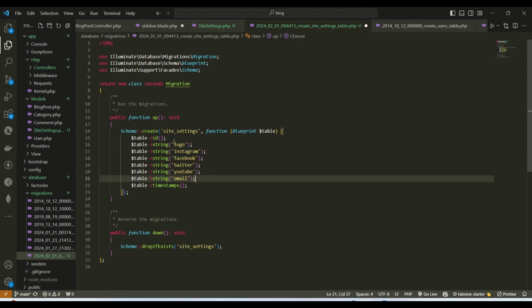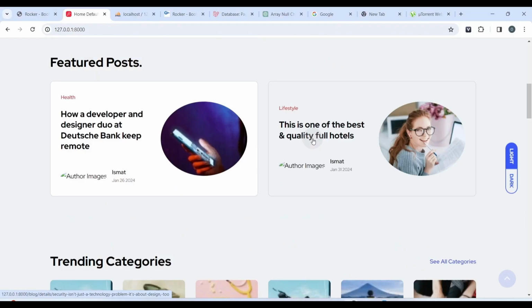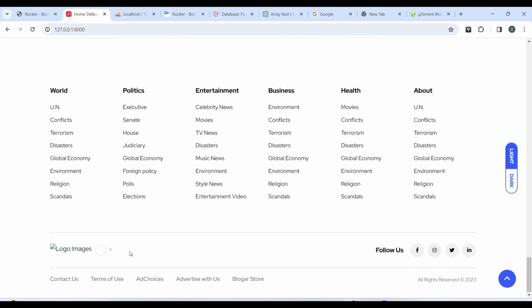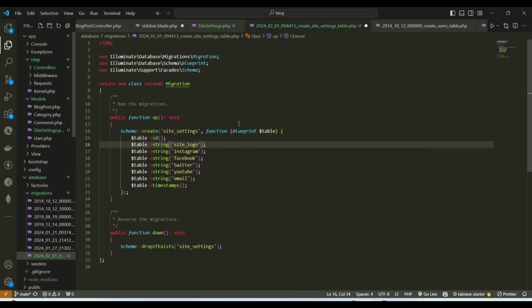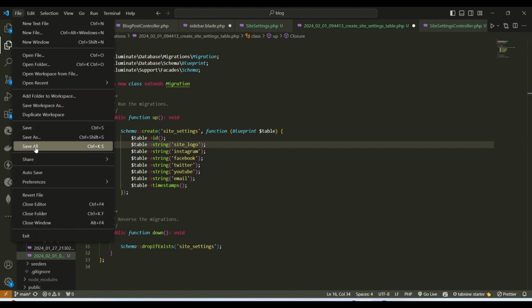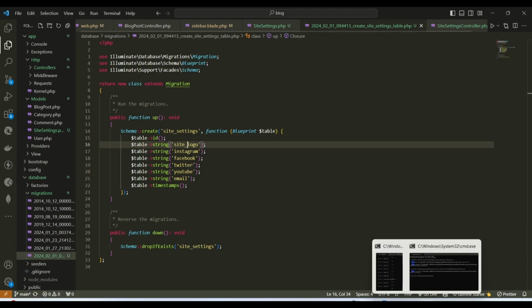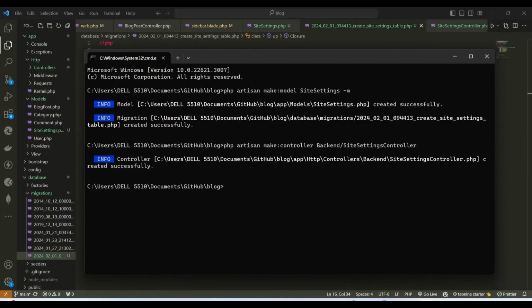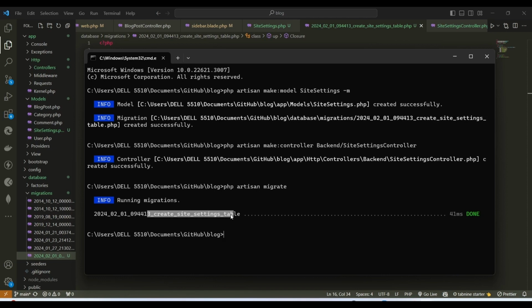Also, you can add whatever field you think you will need. So change this to site logo, Instagram, Facebook, Twitter, YouTube. What else do we need to add? That is all. Now we want to save all and migrate. If you save all, you come to your CMD here and put php artisan migrate. As you can see, we've successfully migrated the table.